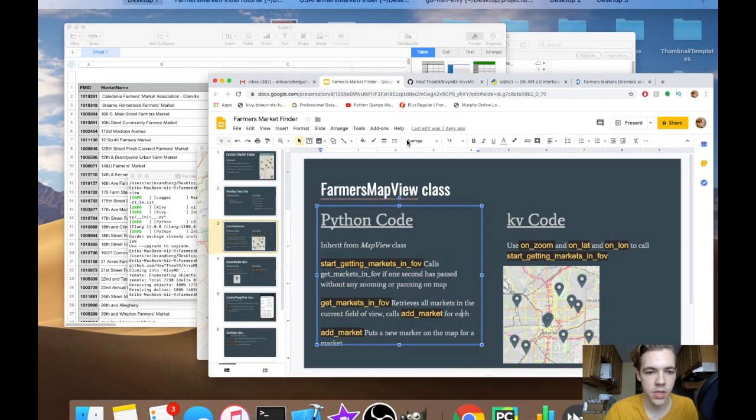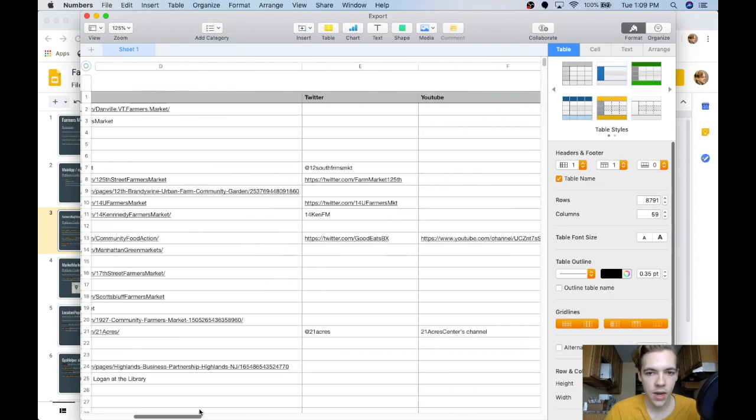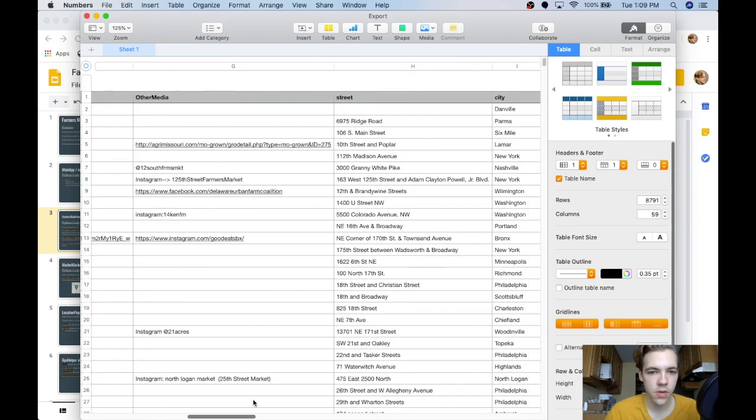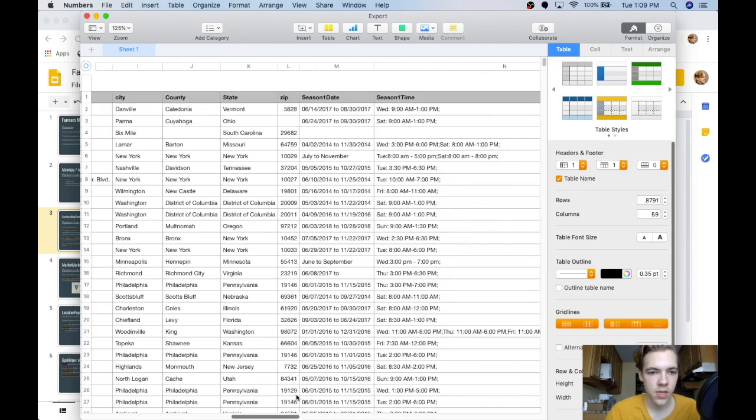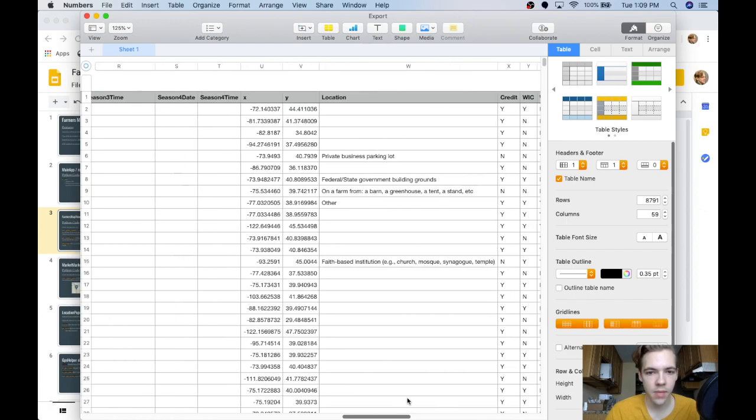Actually, let me show you the CSV file. This is pretty much my database where the data for all the markets is. It looks like this, okay? There's some ID, a market name, a website, a Facebook page, and it goes on and on for a long time. A Twitter, YouTube, street address, city, state, all that stuff, okay? And it's got X and Y here. This is longitude and this is latitude, all right?